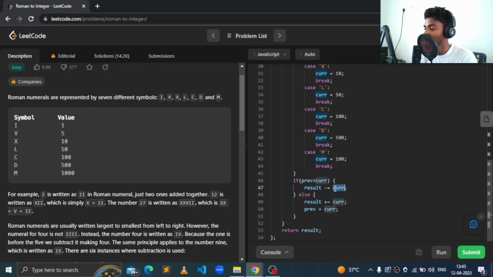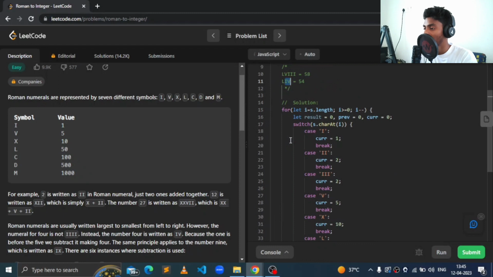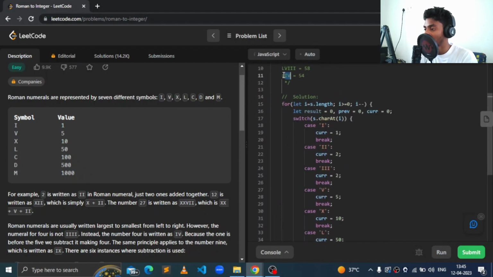That means we need to subtract the value of current from the result. Result initially stored 5 and now we need to subtract the value of current, which is 1. So 5 minus 1 is equal to 4. So now result becomes 4. So obviously if we see this thing only, this is 4 only. And after that we have this L.